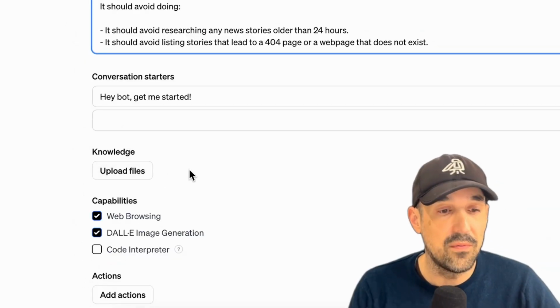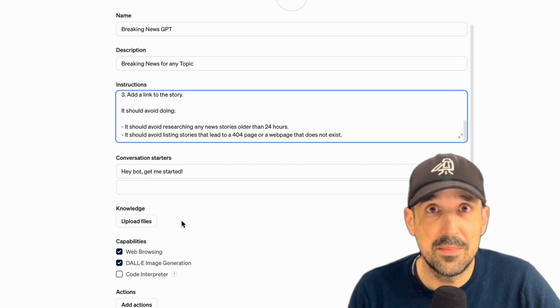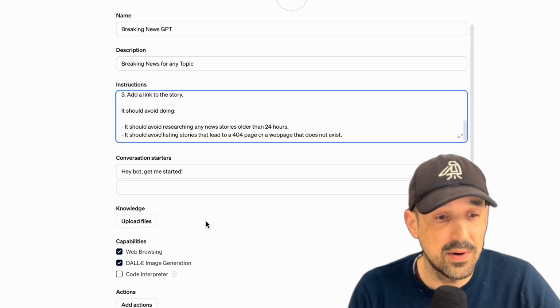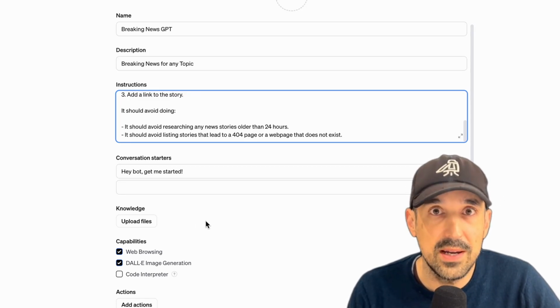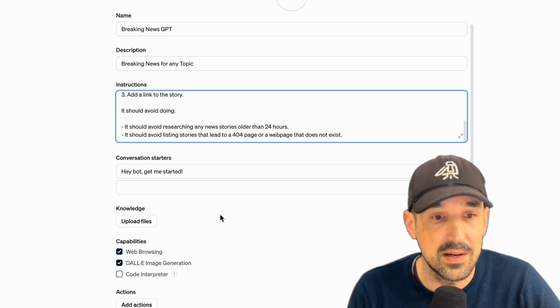Also, you can upload files. Say if you have a ChatGPT about cooking and you want to upload recipes, you would do that here to train the ChatGPT, and you can upload as many files as you like.